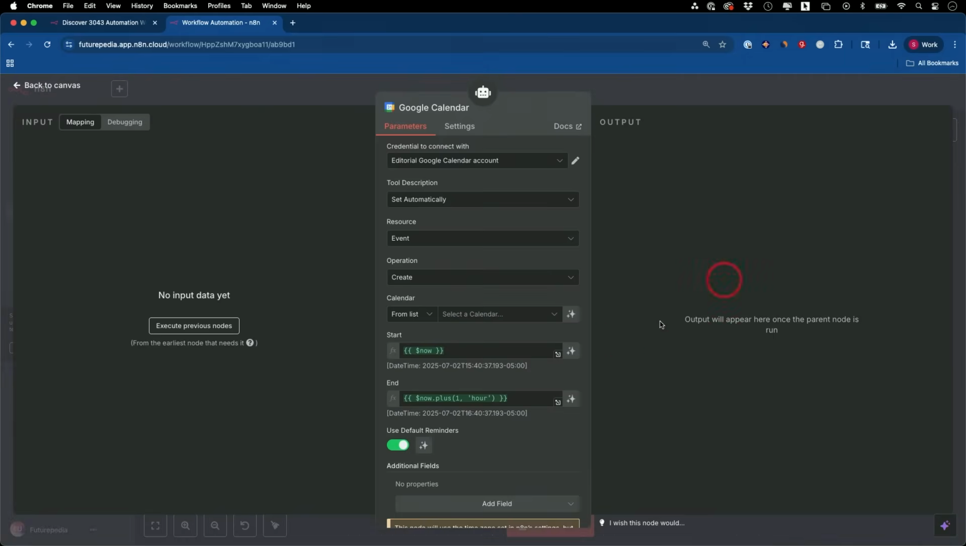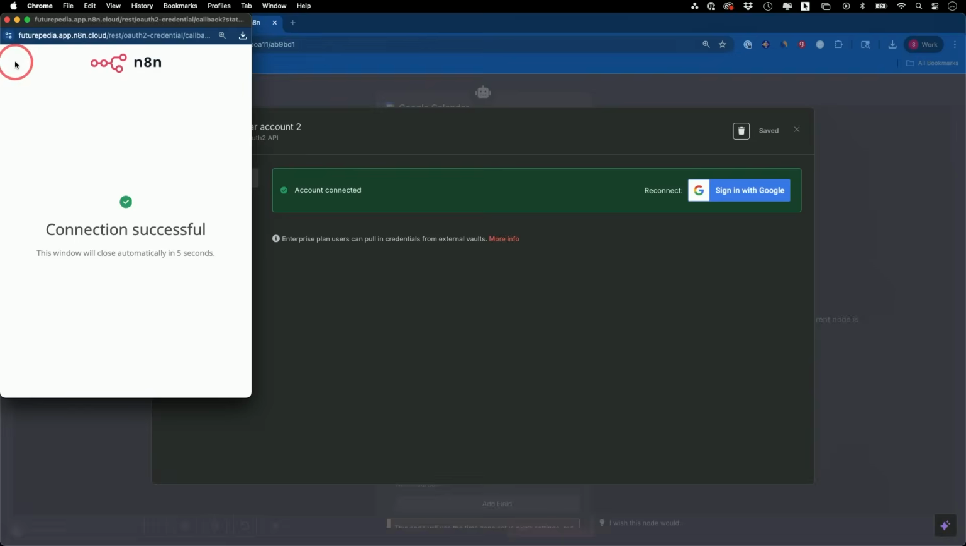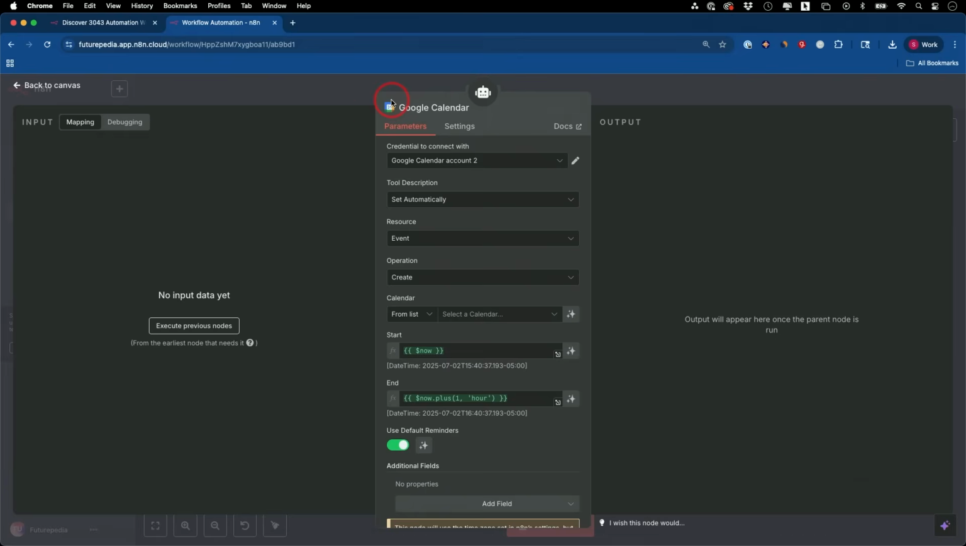So if I select this, this will pop up with this page. Every tool usually has a page like this where you have to give it access. So the first thing I want to do is credential to connect with. So you want to create new credentials over here, and then you will have to connect this to your Google account where your calendar is. So I'm going to do that here. Okay, and it's connected here to my Google Calendar, and that's all I had to do. So now I could click away here, and this is now my new Google Calendar that I just set up.